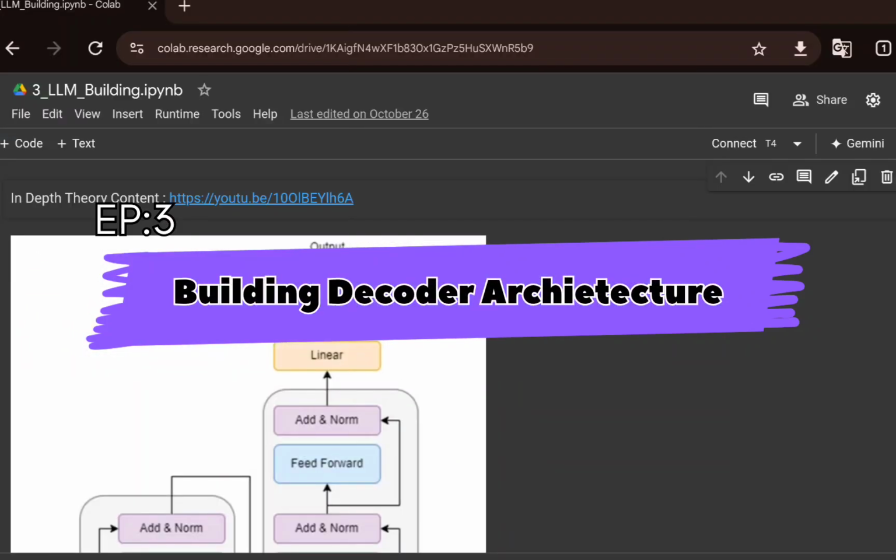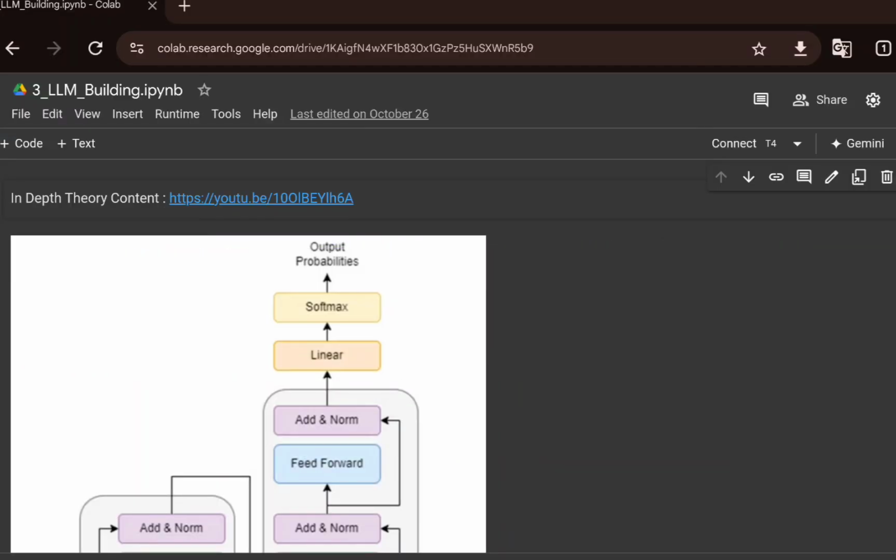Alright folks, let's get started with episode 3 of this LLM from scratch series. In this episode, we will build the core components of the LLM architecture, and we will do it in a step-by-step manner. I will explain the different steps of building the LLM architecture, which is mainly a decoder-based architecture, and then we will try to implement that in code.